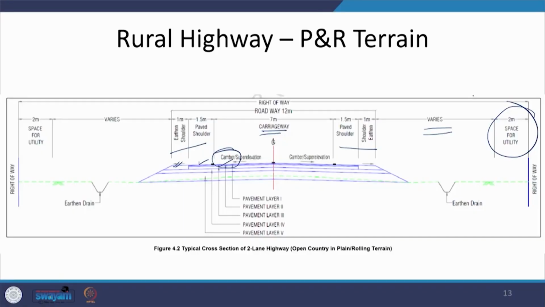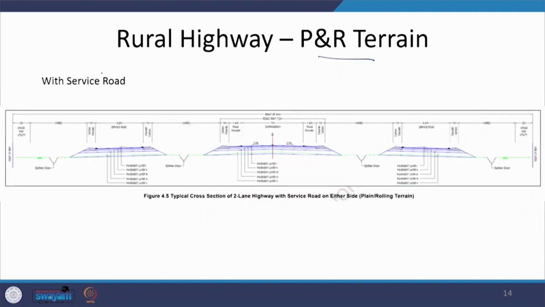It all depends on whether this 2-lane highway, if it is to be upgraded tomorrow, is going to be upgraded to a 4-lane divided system or a 6-lane divided system. Accordingly, that much land should be there at the start itself. Apart from that, as I told in the previous case also, a 2 meter wide utility strip or verge has to be there on either side, so as to house the various utility items. Now, this is a case of a plain and rolling terrain, but with a service road condition.